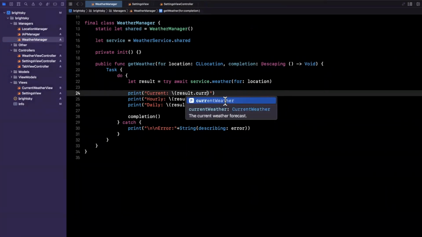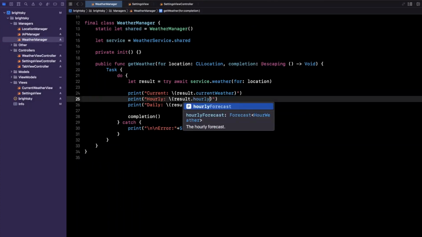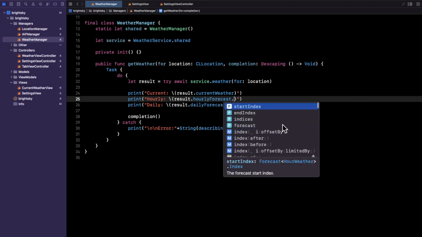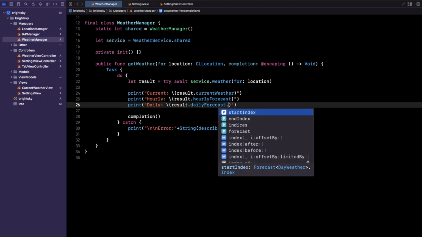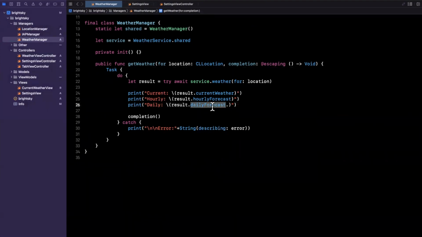So current weather is a model of type current weather. Hourly weather is forecast, which looks to be some sort of generic object that has an hourly weather off of it. And if we click on this, we can see that we get a forecast off of this, which is an array of hour weather. And if I'm not mistaken, we have a similar type of thing going on over here where this has a forecast off of it, which is an array of day weather. Both of these use a generic under the hood, which is kind of irrelevant to us. What we more importantly care about is the following.